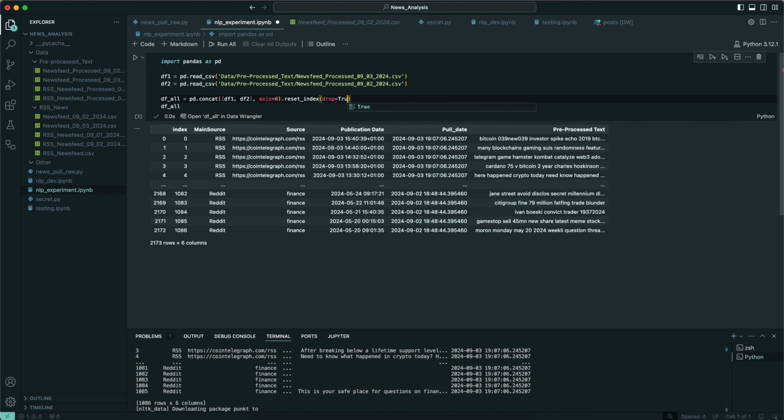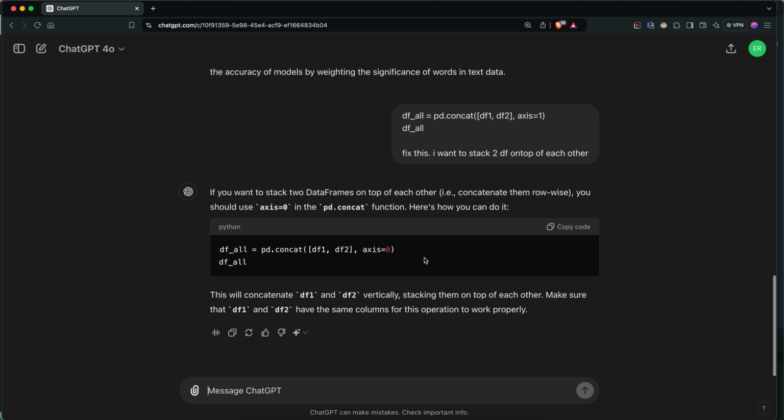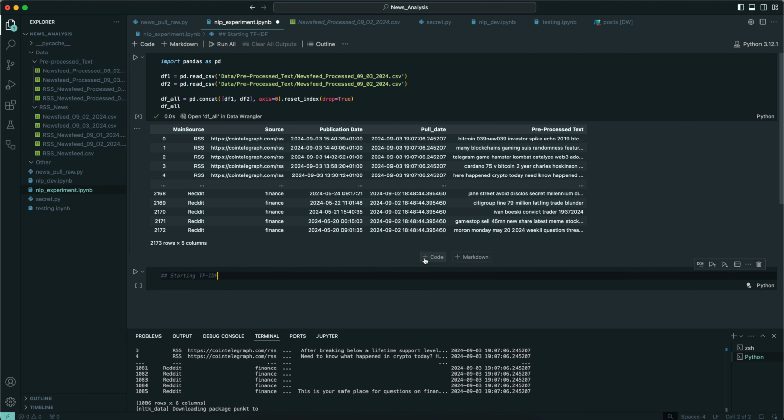Drop equals true. So this drops the original index. So now we have this, and then we have the pull date. Anyways, let's not get too much into the actual setup, but let's start the TF-IDF process and see what words really occur. So starting TF-IDF. I have a column in my data frame named preprocessed text, right?